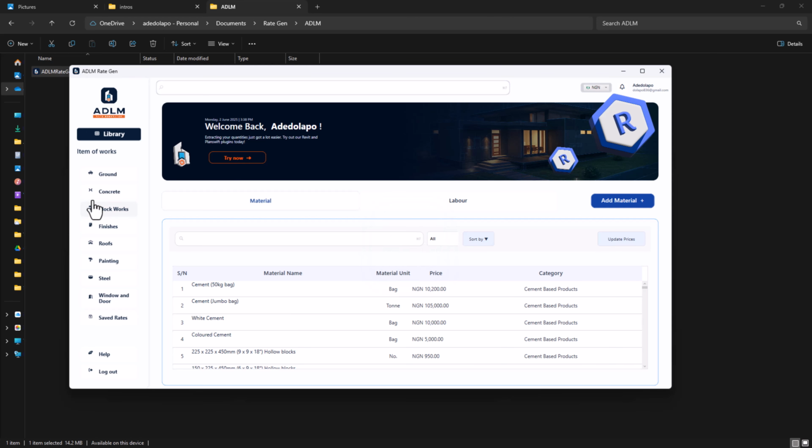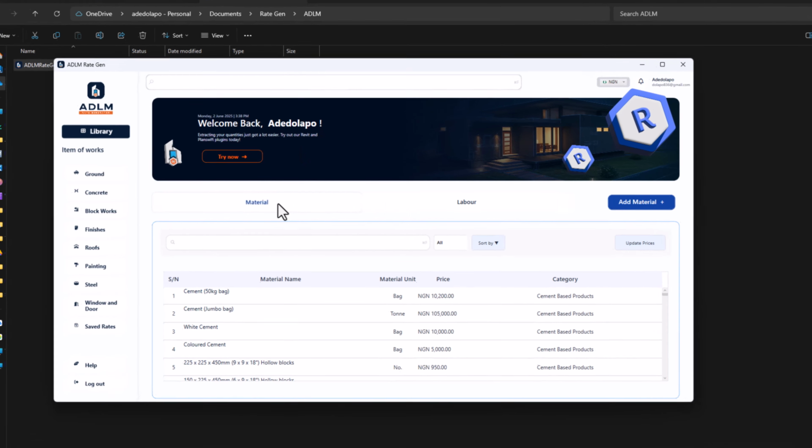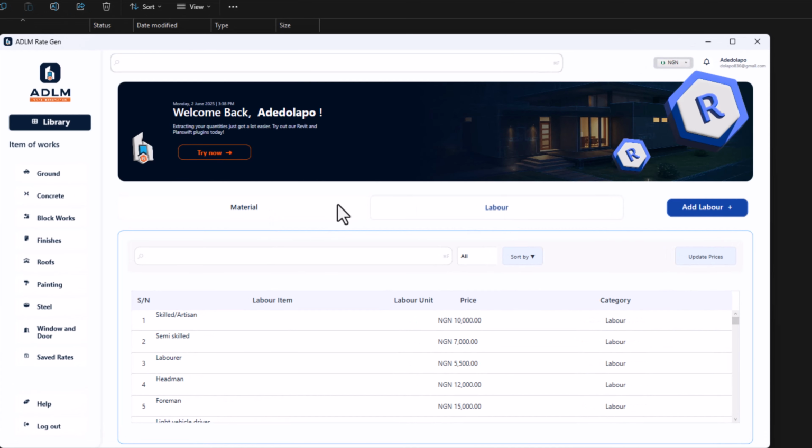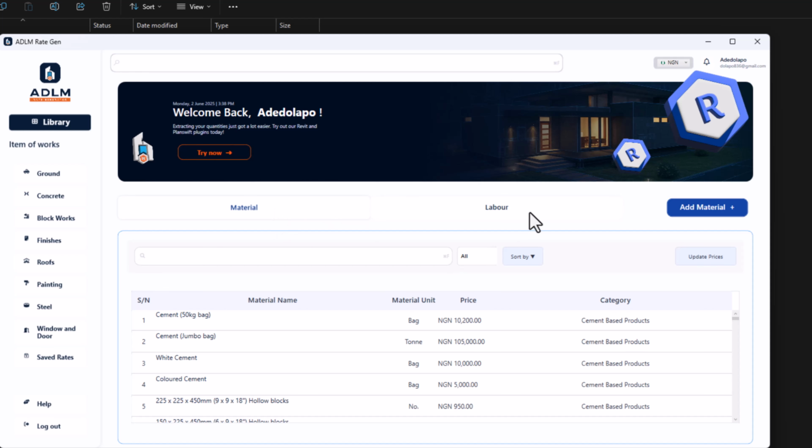So I can view all of this here. I have my sidebar, I have the main workspace here, and I have my search bar here. I will explain all of this as we proceed. Now, when we're greeted with this page, we see our material tab and our labor tab. This is basically your material and labor library. It shows you all the materials and all the labor items that you have inside this app.